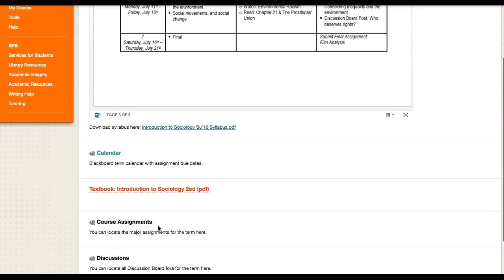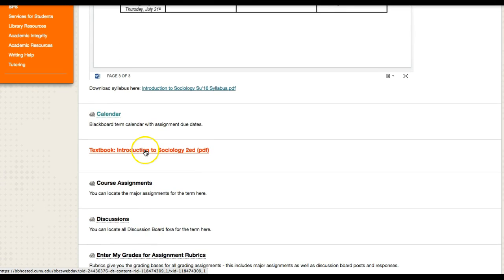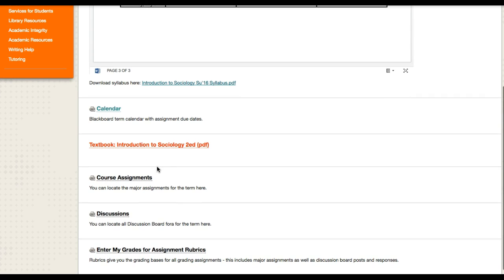Scroll down. You will find a PDF of your textbook. Note that all textbook content will be available in the weekly materials as web content, but you may also use this PDF for reference. Either option is valid for the course.